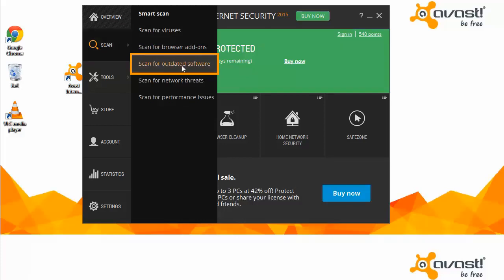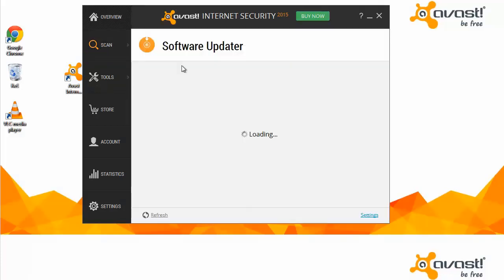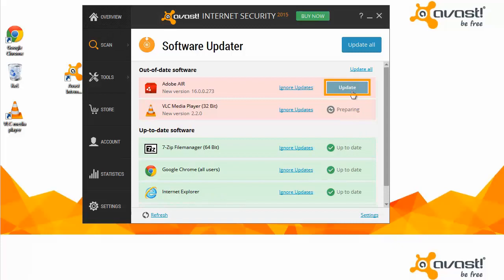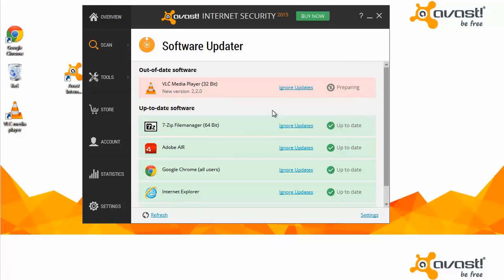If you use Avast Free, Pro, or Internet Security, you can use Software Updater to check your third-party applications for updates and then update manually. Just click Update next to each outdated application in the list. In some cases, you are redirected to the vendor's website to install the necessary files.